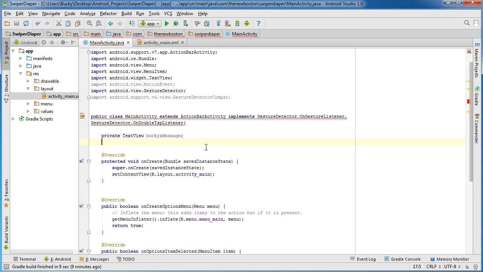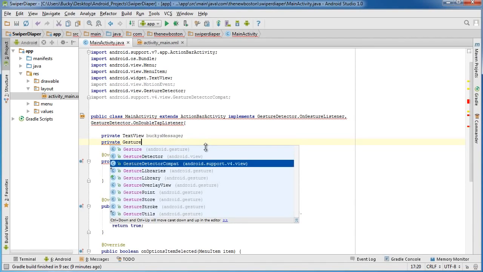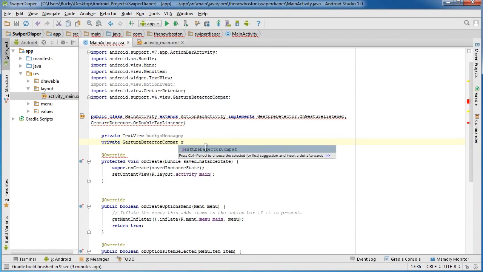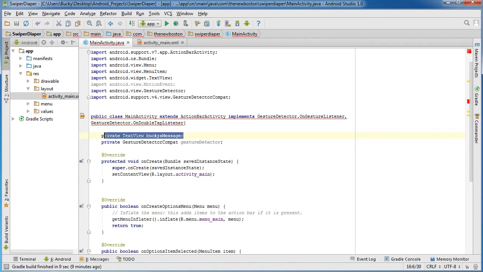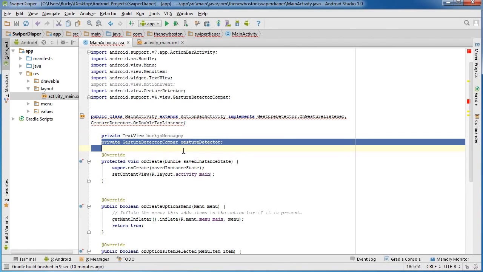Alright, now another thing that I probably should do right here is private GestureDetectorCompat, and I'll call it gestureDetector. Pretty good name. And again, you guys know that this variable is just going to be a reference for this little gesture detector, the object from the class that is going to detect gestures, and I'll show you guys later on how to use that.